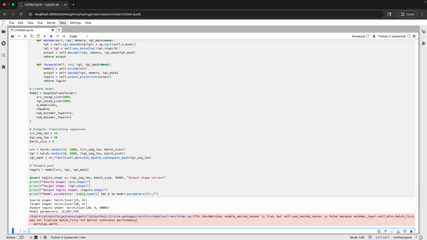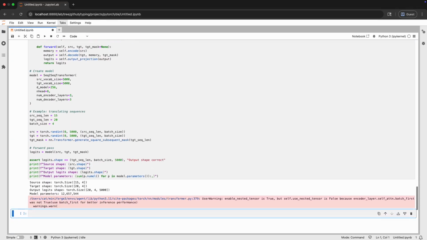Excellent! Our sequence-to-sequence model is working perfectly. We can see it's translating from a source sequence of length 15 to a target sequence of length 20, outputting logits for a 5,000-word vocabulary. The model has over 12 million parameters, giving it substantial capacity for learning complex sequence mappings.